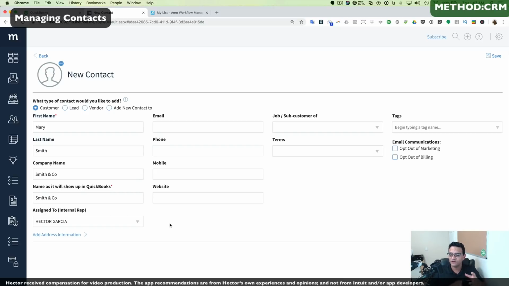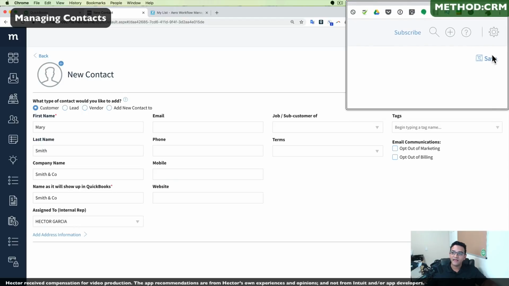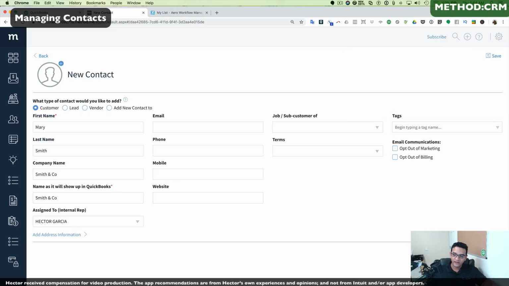That's not a QuickBooks concept. That's entirely a Method concept. So that's really up to you. And you can also add some address information if you like. When you're done creating the contact, we're going to click on Save on the top of the screen, or we can click on Save in the bottom of the screen as well. They both give the same exact results.